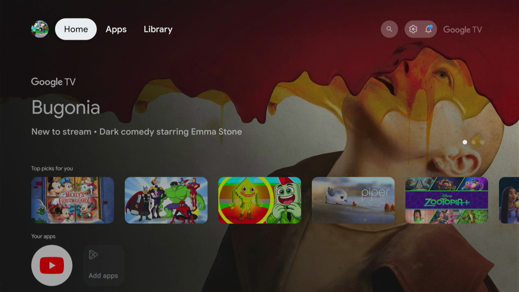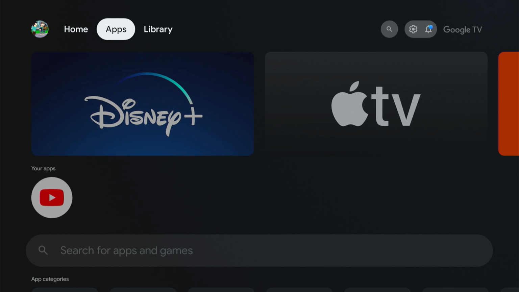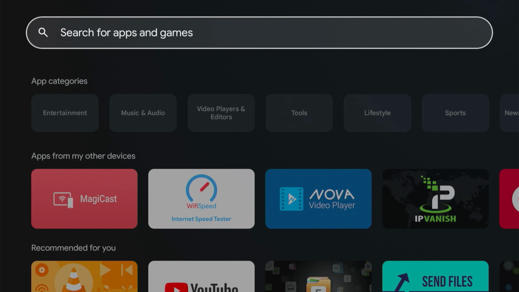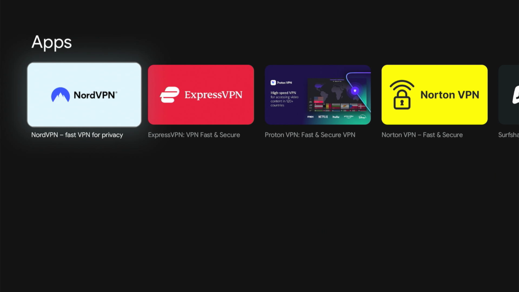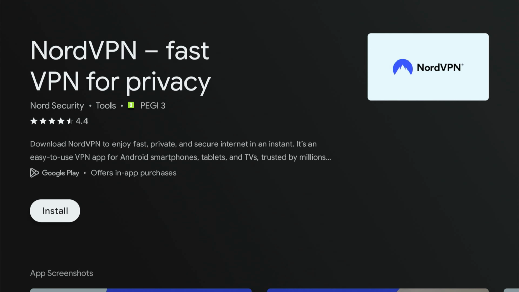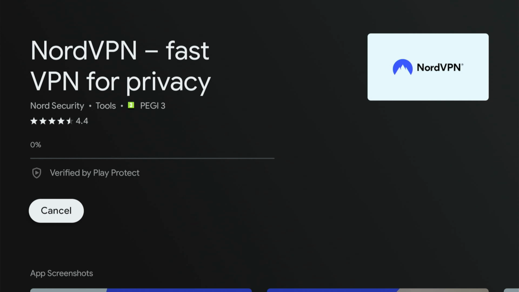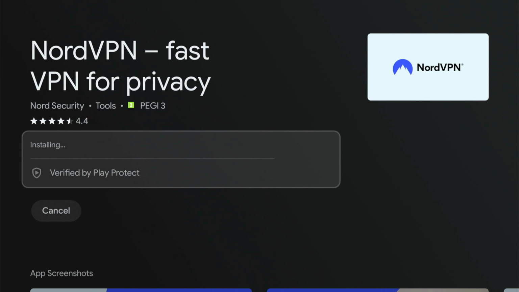From the home screen, go to the top menu, scroll to Apps, and scroll down until you see the search bar. Highlight it and press the center button on your remote to bring up the on-screen keyboard. Then type NordVPN. Once it's entered correctly, select the magnifying glass or Go button to open the correct app, NordVPN. Fast VPN for privacy. Press the center button to open the app's page. Press it once more to start downloading and wait until it reaches 100%. Sometimes it takes a little longer, but we've got time.